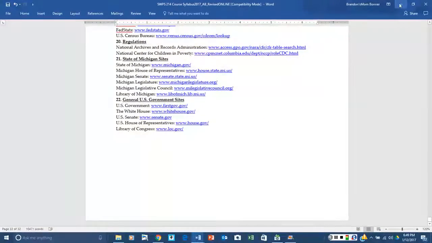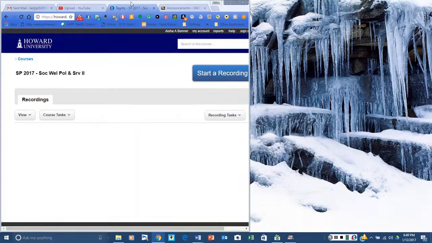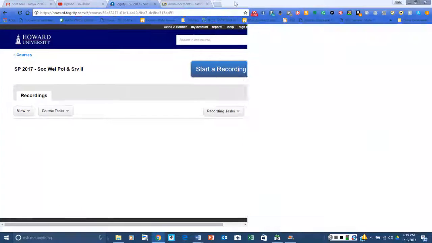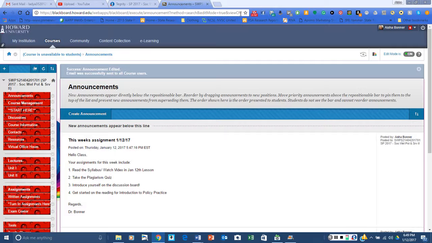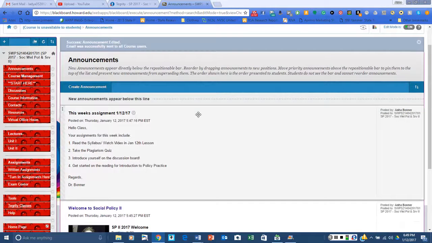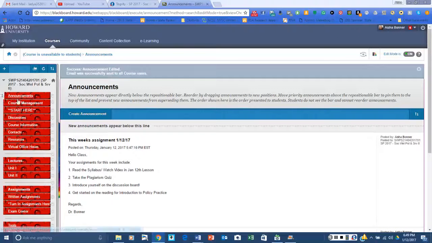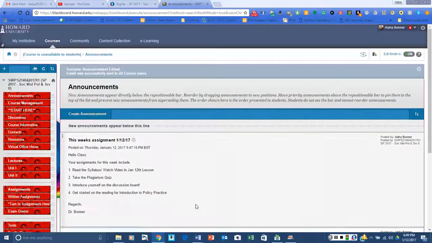Okay, so that's the basics of the syllabus. Please read it. Please read it. And now what I'd like to do is walk you through the course platform. I'm pretty sure this is where you end up from the student view when you first log in. Announcements, these will be pushed to your email address.